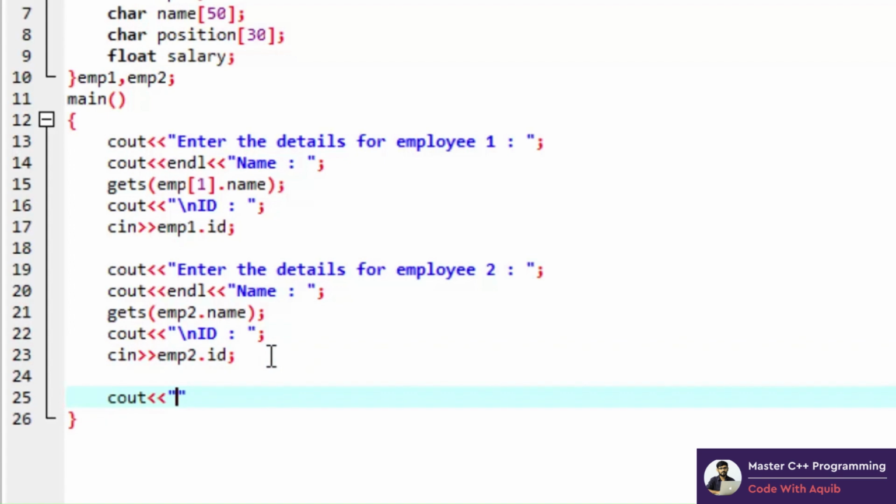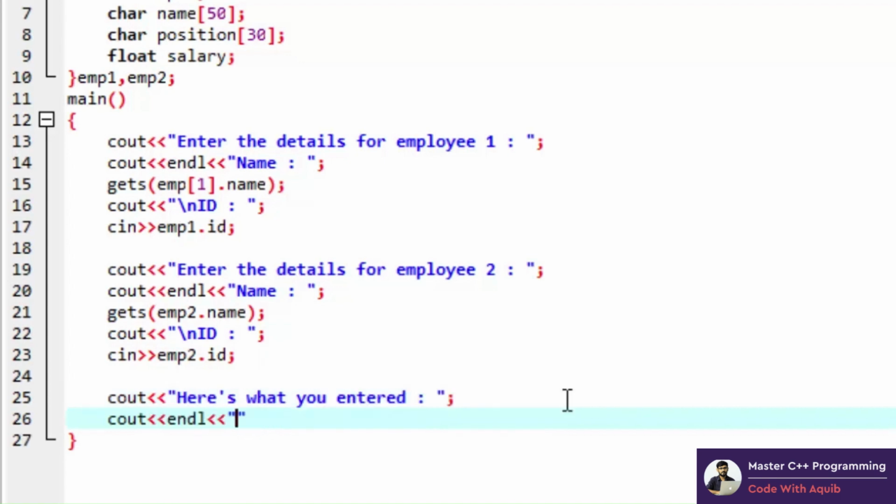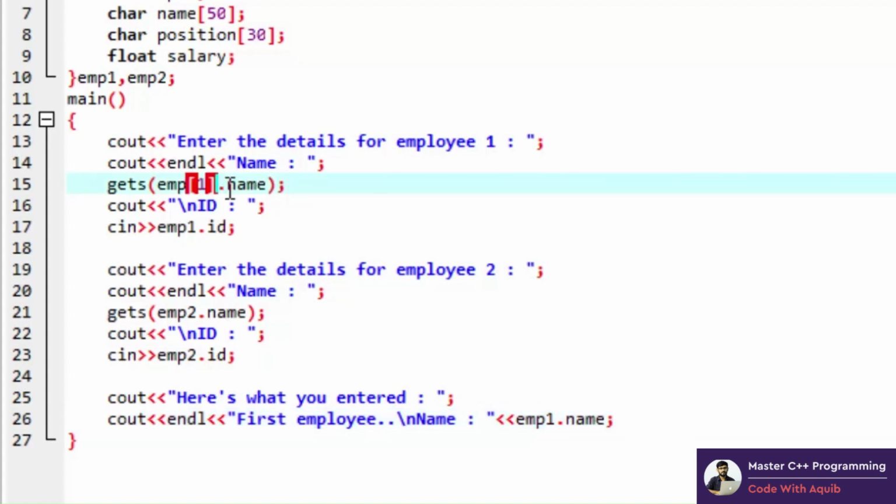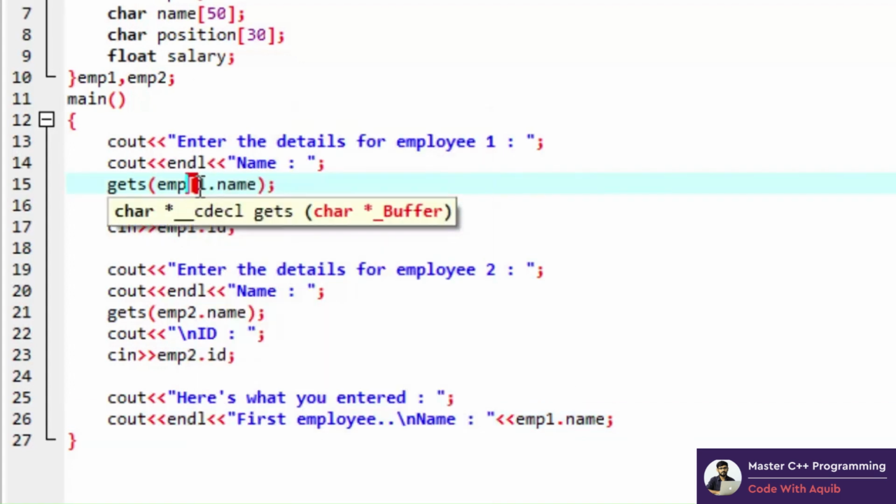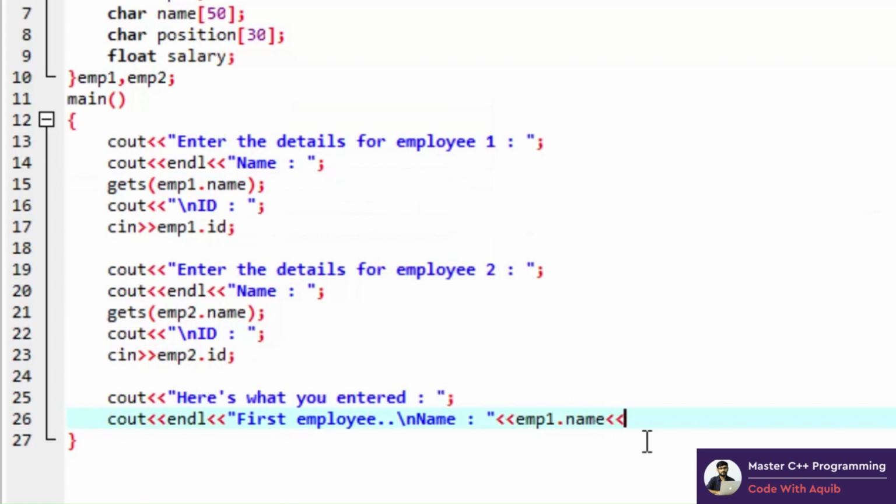After taking the values, I'll just display the results. So here's what you entered. Go ahead, type first employee and name. After the name, emp1 dot name. Again, this is not the proper way, it should be emp1, that's right. Again I'll say slash t id, emp1 dot id, right? You can go ahead and write everything else for employee 2 also.